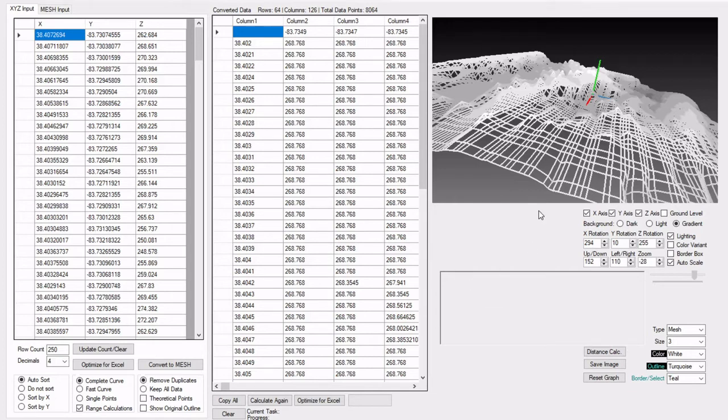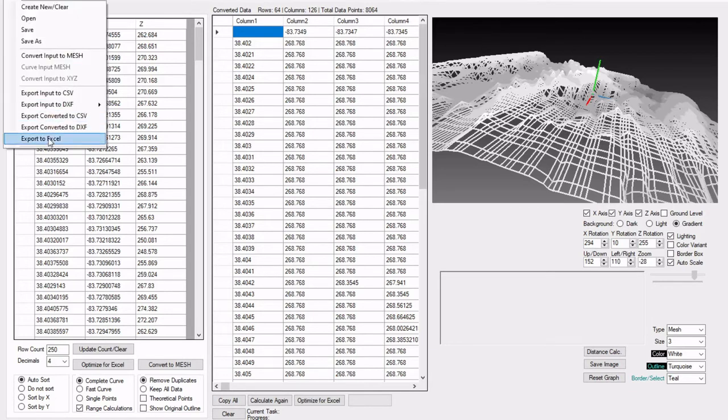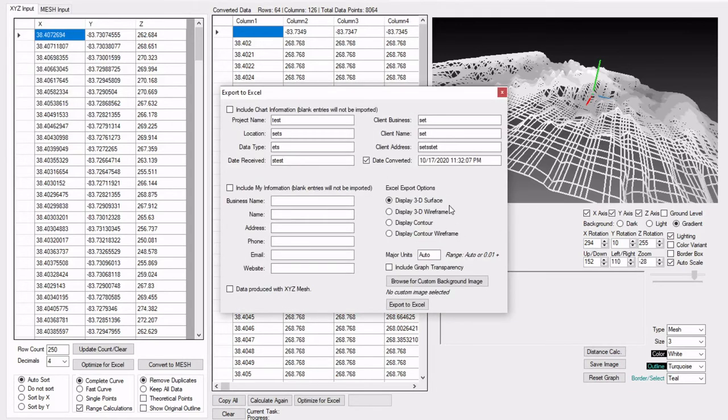Okay, now for exporting this into Excel. I'm going to touch more on this later when I look at all the different export options, but this is the basic functionality for exporting into Excel. You can include different project names and things like that, or your business name right here, and all of this is saved. So it's saved on your local system.